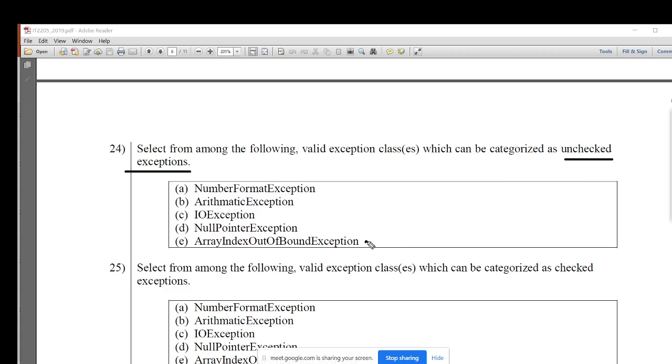So array index out of bound exception, it's a runtime exception. Null pointer exception, it's a runtime exception. IO exception, I think that is a checked exception. Number format exceptions and arithmetic exceptions, I think those are unchecked exceptions. Sorry. So I can't remember exactly because I am not memorizing each and every exception and remembering which one is checked, which one is unchecked. We can always refer to Java API.